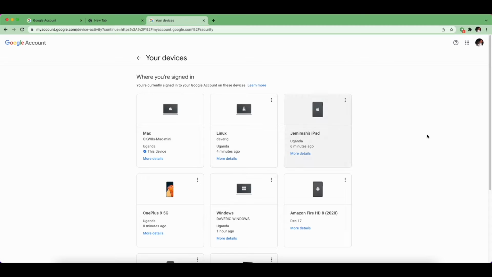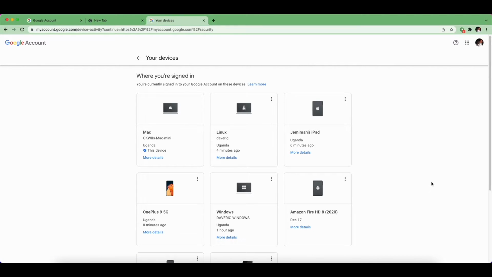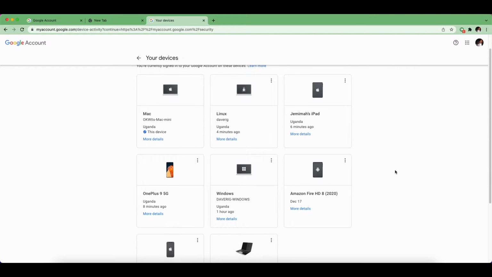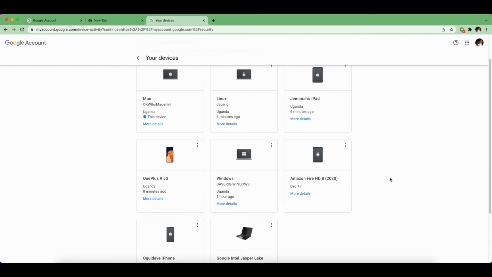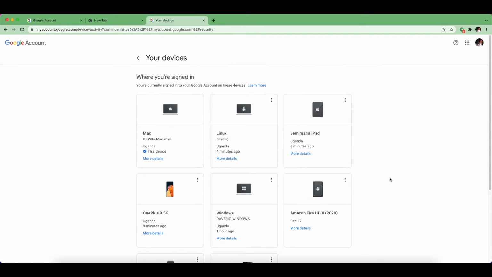This will list a number of devices that you're currently signed into your Google account. As you can see, in my case, I have a Mac Mini, I have my Linux machine, I have an iPad, I have my OnePlus 9, a Windows machine, a Chromebook, and an iPhone. So all these are devices that I can recognize that I own, and I'm comfortable with them signed onto my Google account.